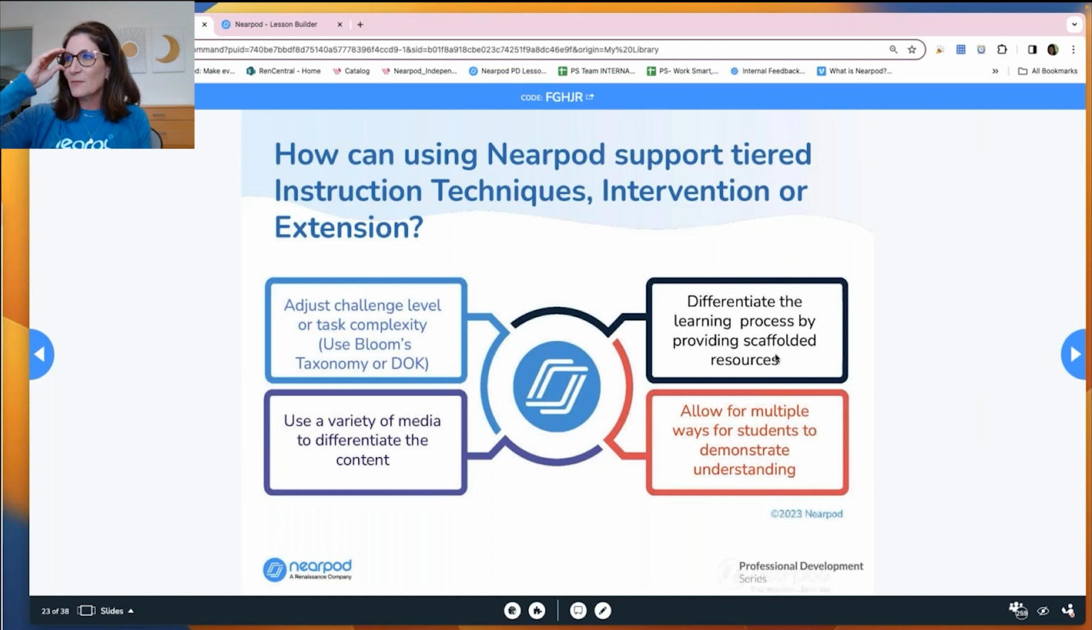Top right, differentiate the learning process by providing scaffolded resources, okay? Maybe they need that vocabulary list. Maybe they need a sentence frame. Maybe they need a diagram. Maybe they need translations. Like you can provide those all in these activities. And then on the bottom right, allow for multiple ways for students to demonstrate understanding.